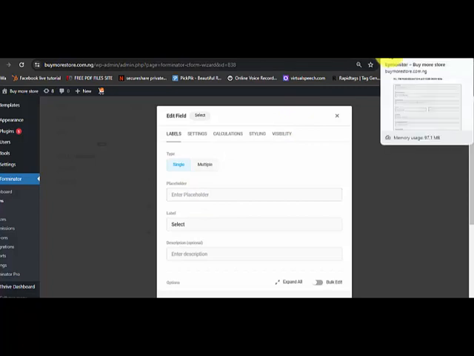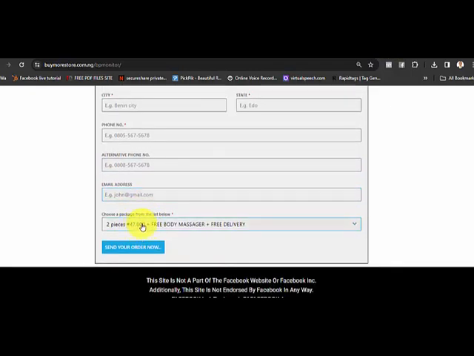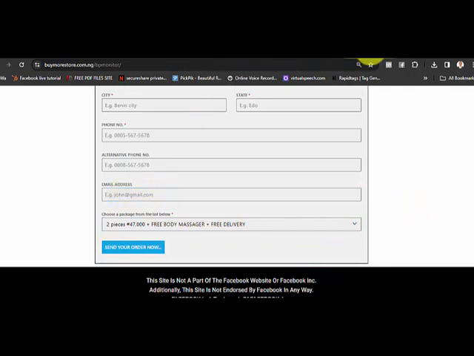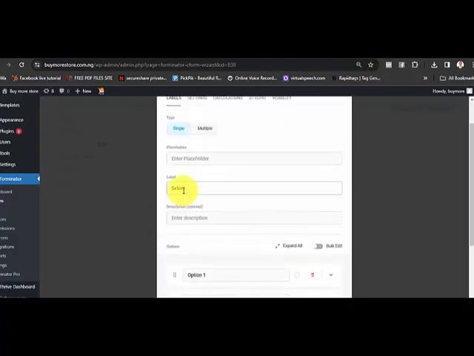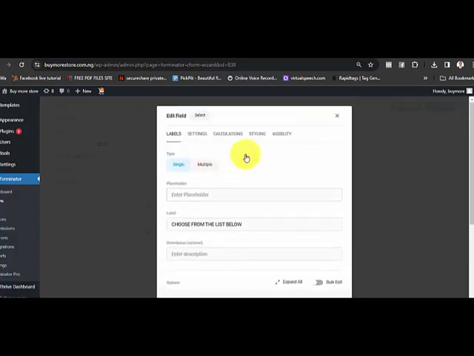That is, probably you are selling a product, you want them to buy maybe 2 or 3. If they want this, I think here is where you are talking about, shall they choose a package from the list below. So that is where select is. So you can select 1 or 2 of the package. So I'll just come here, select. I will say choose. I can say choose one. I will say choose from the list below.